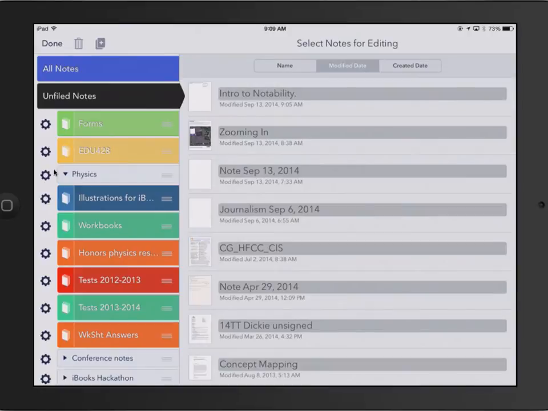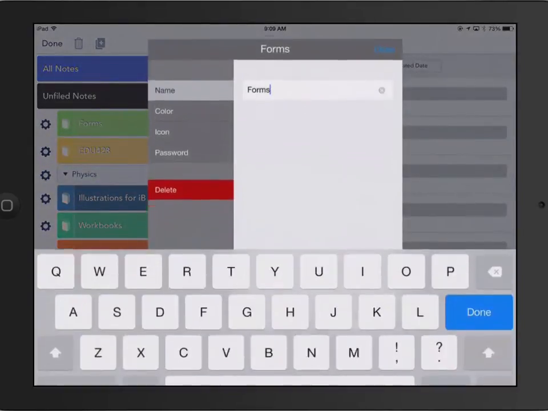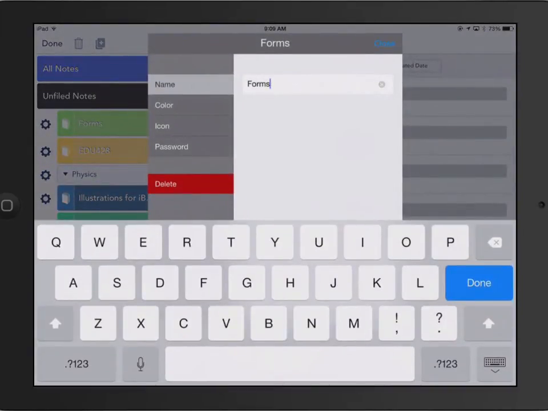and then you'll notice I get some settings. So I can tap on this, and I can change its name, or I can delete it. I could change the color or the icon, or I could put a password on it if I wanted to password protect it. Or I can just click close.